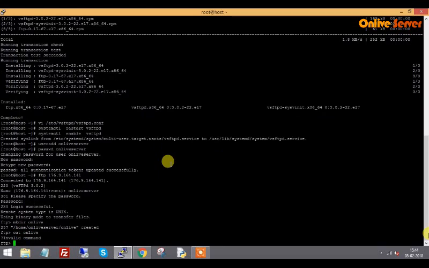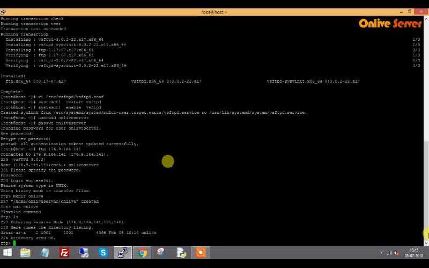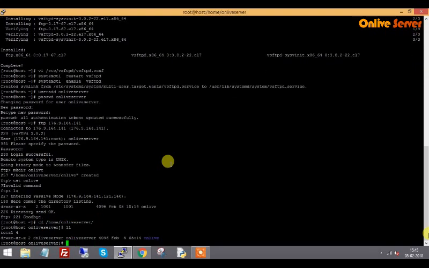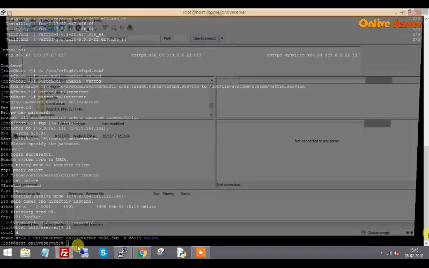Now I log out from this session and check whether this directory was made in the desired location. I go to home and the onlive server directory and press enter. So I check that onlive is the directory I made via the FTP server, and it is visible here. So the basic requirement is to connect to the FTP server via the local credential provided by the server.